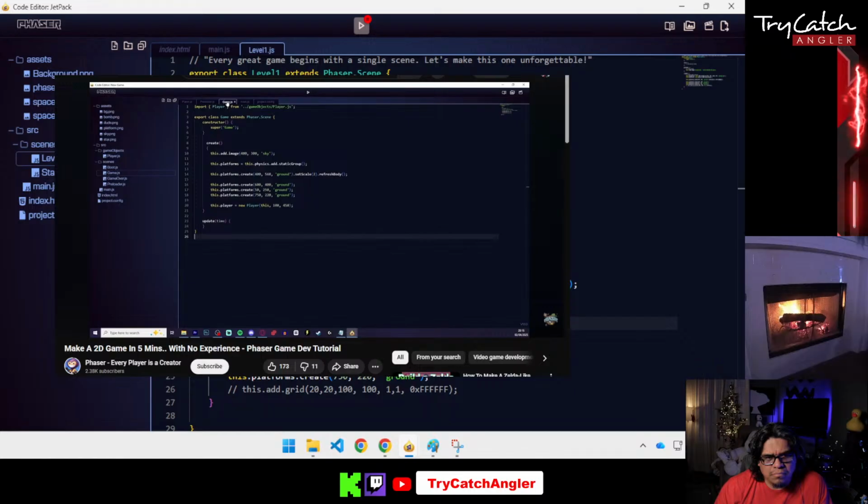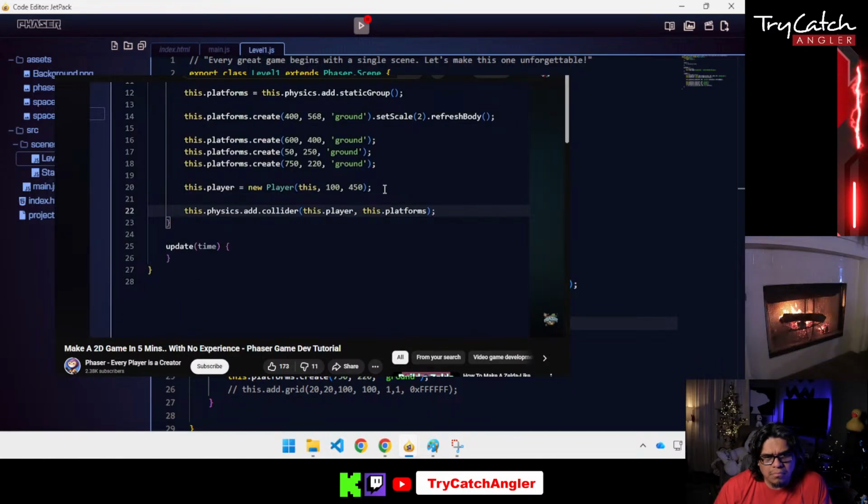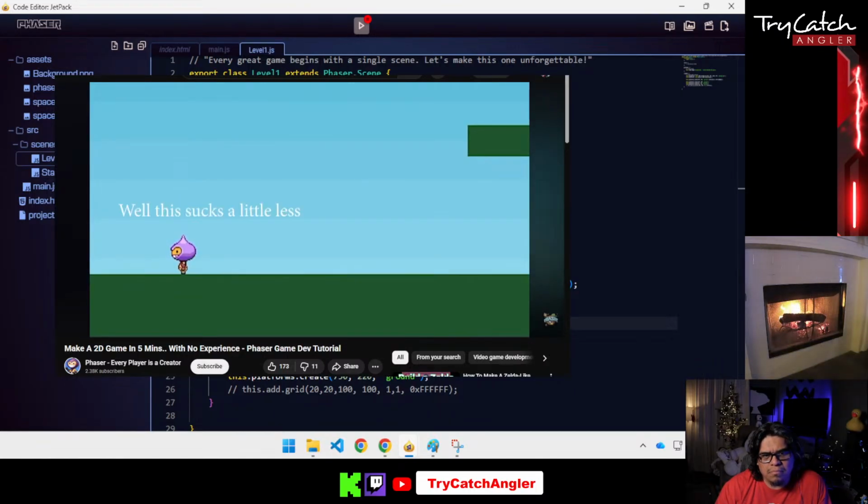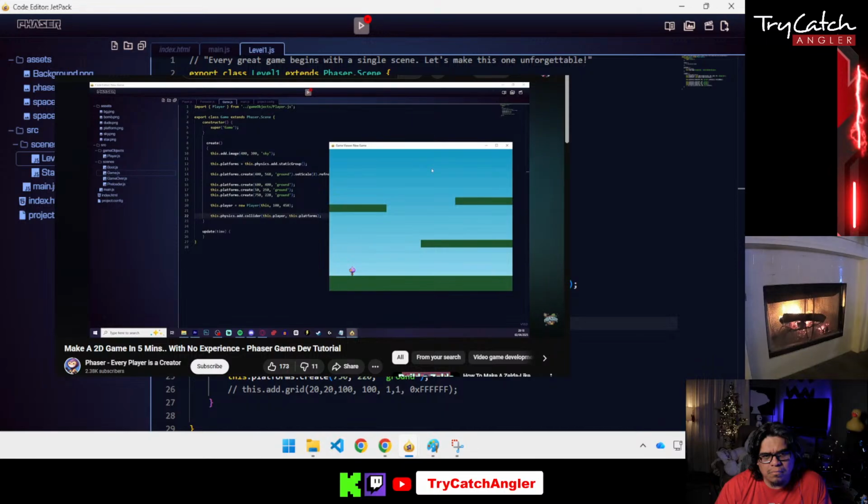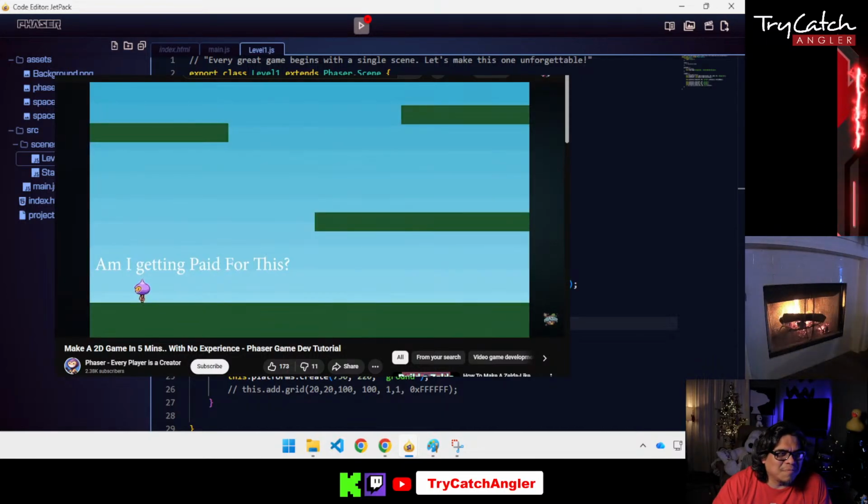So let's go to game.js and put in this line of code. Now when you press play, I should comfortably stand on the platform. So everything kind of works, except I'm not really moving, so let's get some movement going.